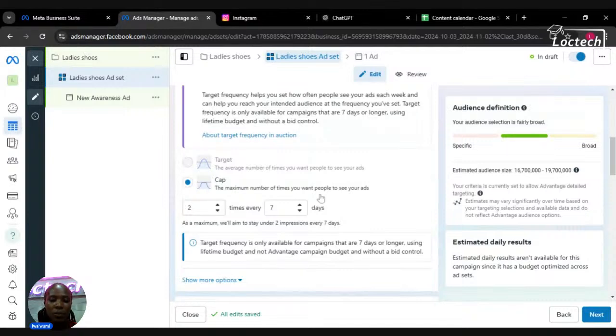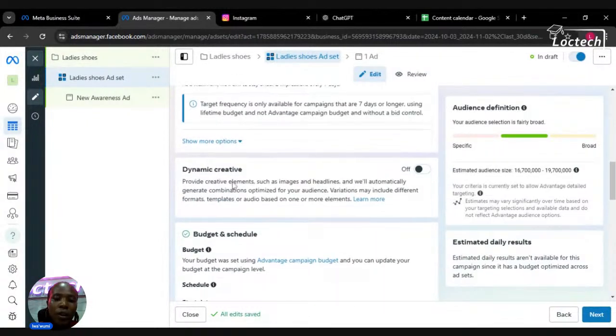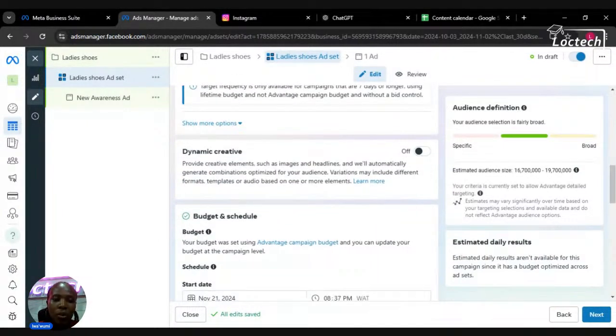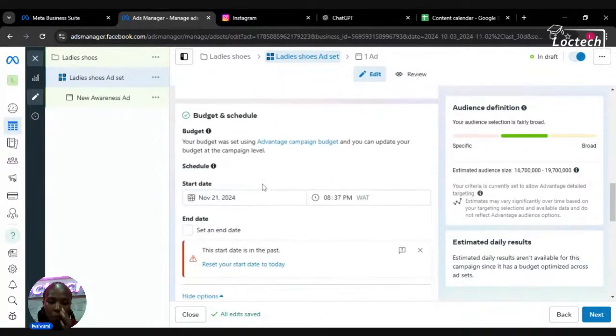So I think this is fair enough. If the person sees it the first time and does not show interest, if they see it the second time too, they might likely show interest. But if they don't show interest, then there's no point wasting money on them. Okay. So now we're going to leave this dynamic creative. This is Facebook trying to create our content for us.